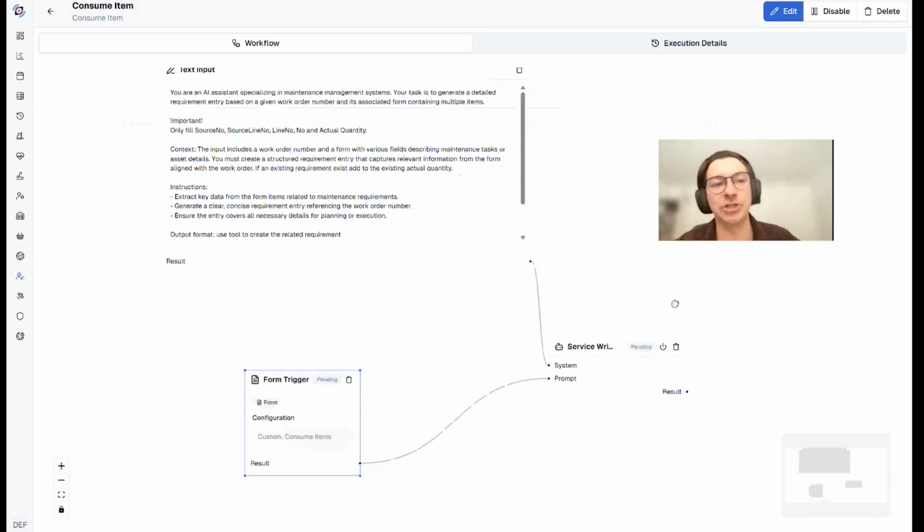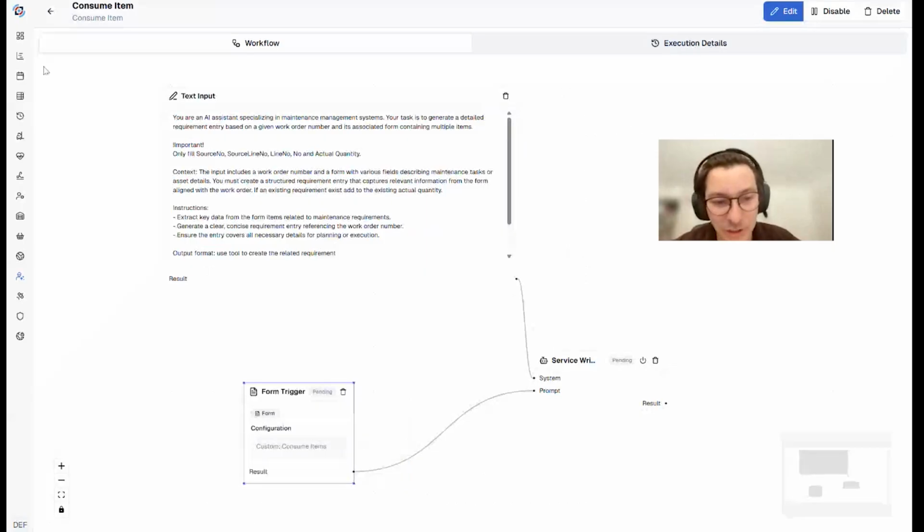So this one here is just a consume item agent. Here we have one form trigger, we have one agent that's working, and we have a text input here that's essentially giving some context as to what this consume item agent is allowed to do.